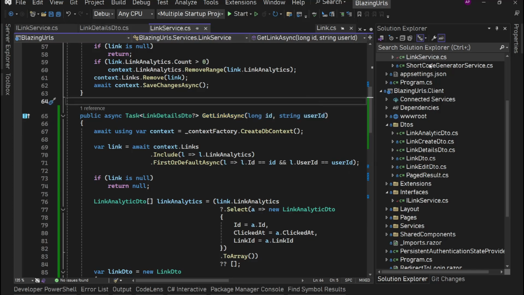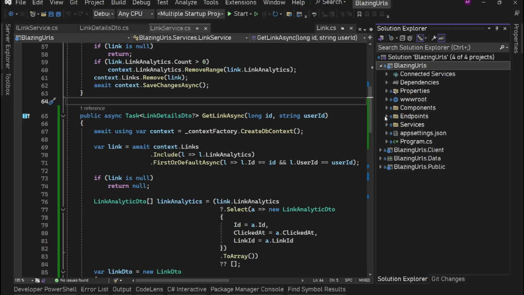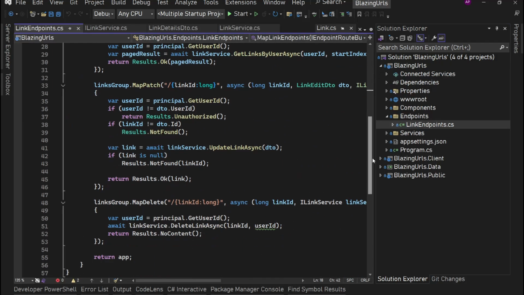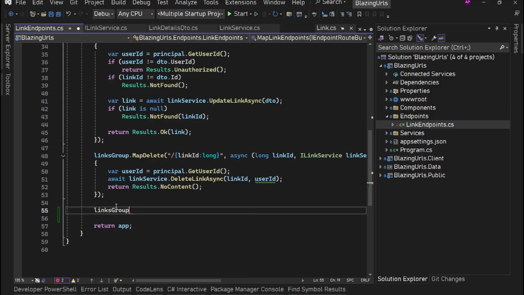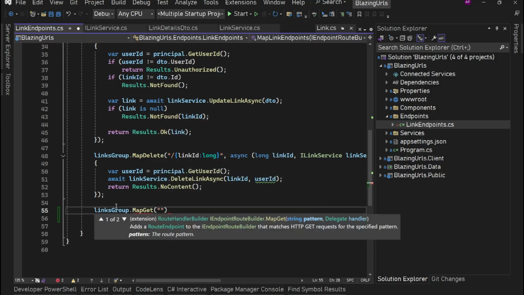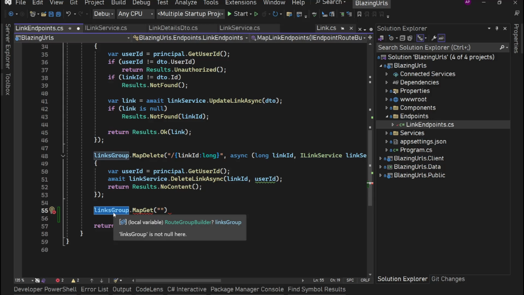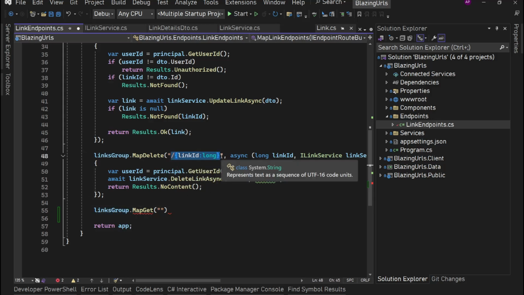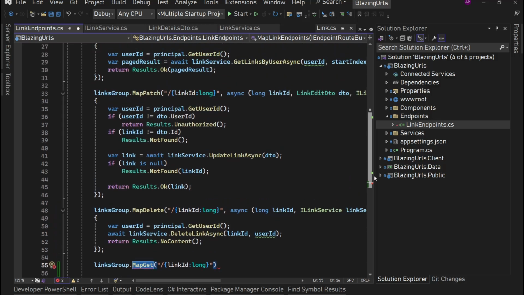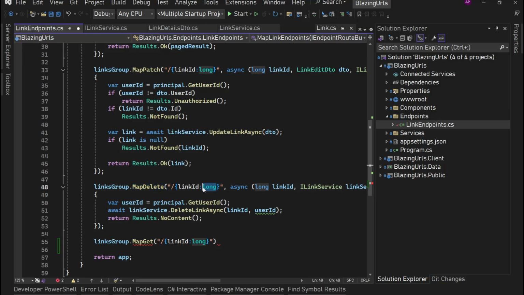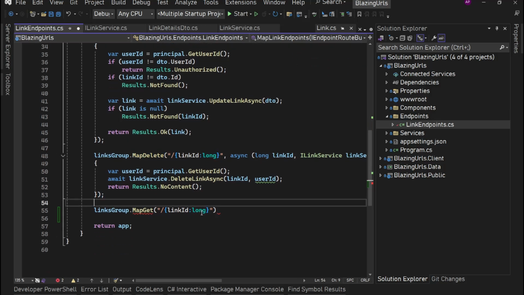All right, so let's first add it to our endpoint. In main project, endpoints, link endpoints. At the very end, we'll say, so this order does not matter, you can have it anywhere. Map get, and on this links group we already have /API/links. After that we'll have this thing /link ID with this long, and this is going to be map get. So map patch and map delete, we already have these two things on this same URL. Now this is map get.